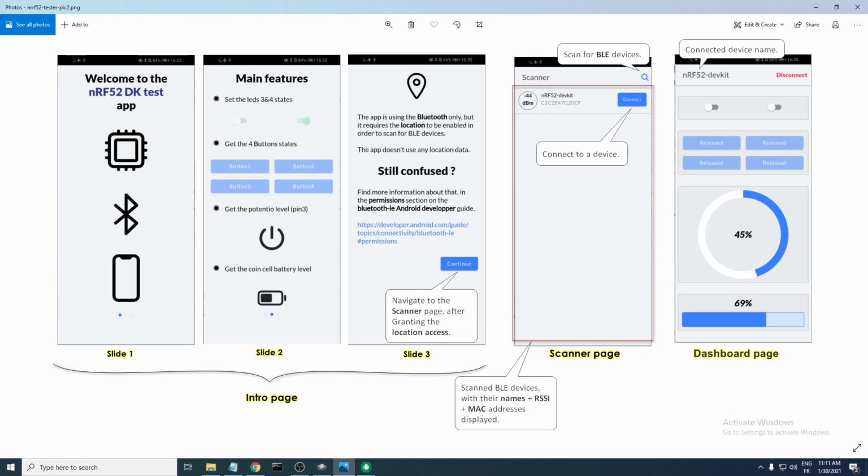In the scanner page, and after enabling the Bluetooth and the location, you can scan for your devices using the top right search icon. If the device is available, it will appear in the devices section, and you can connect to that device using the connect button. That will connect to the device and navigate to the dashboard page.